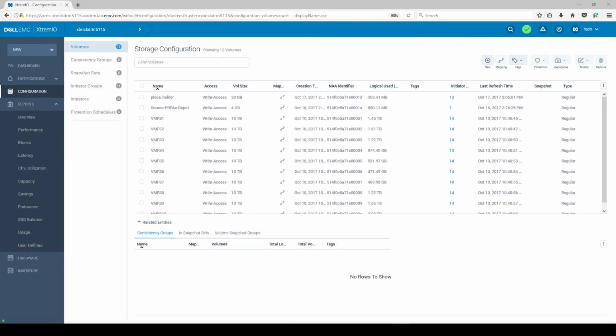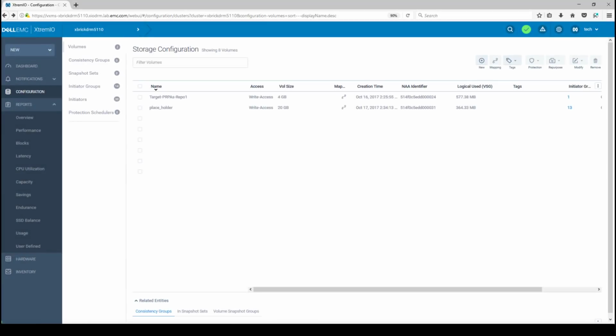Looking at the configuration tab of the production array, we can see that we have 10 VMFS data stores, a source RecoverPoint repository LUN which contains the data of the production RecoverPoint cluster, and a placeholder LUN which contains the Site Recovery Manager configurations. The DR array has only a target RecoverPoint repository LUN which contains the data of the DR RecoverPoint cluster, and a placeholder LUN which contains the Site Recovery Manager configurations.